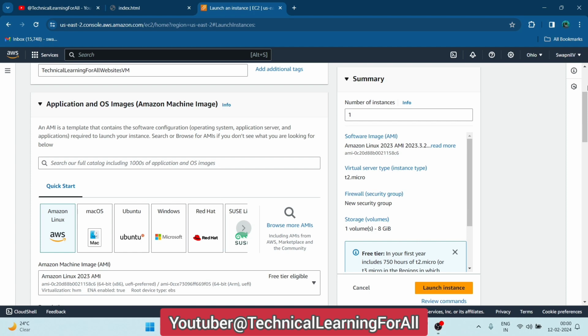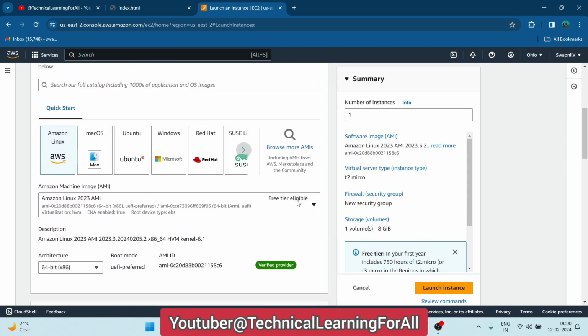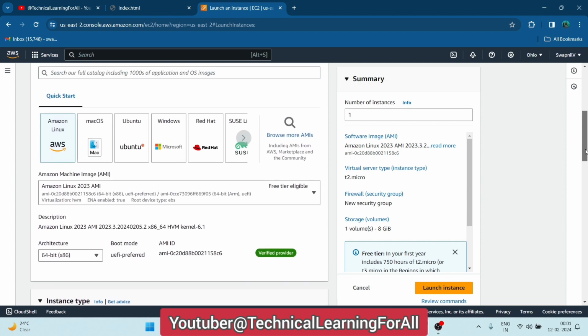Now remember, the first time you log in here, please use the free account, free service. AWS service is free for 1 year. Once you create the account on AWS, you can go for the free services. But remember, you should not use more than their limit. Fine. So the Amazon Machine Image is selected and it is free tier eligible.